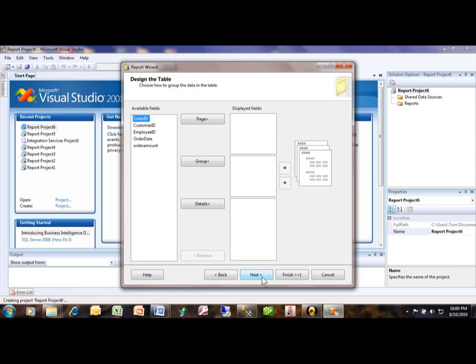Now, here's where you can build the report. For the group, if you want subtotals, you definitely want to have a group. We're going to group it by customer ID. And then for the detail, I have the order ID, the employee ID, the order date, and the order amount. I'm just adding those right to the details, as we can see. And we're going to group it by customer ID. We'll pick Next here.